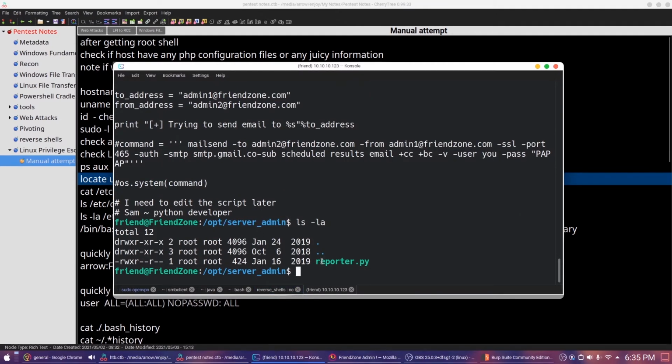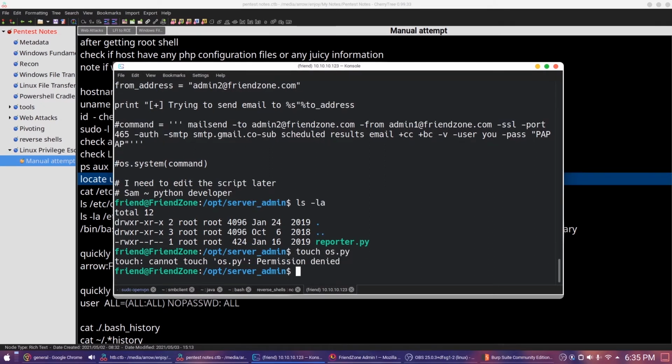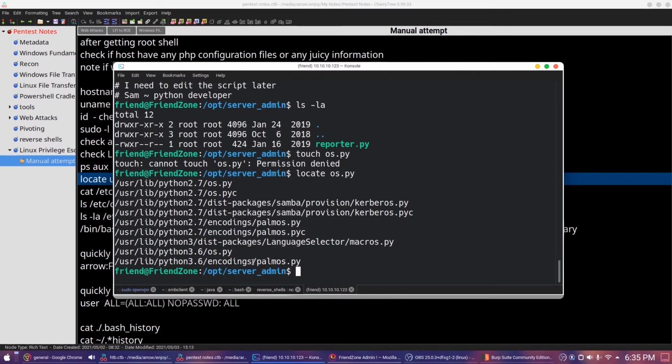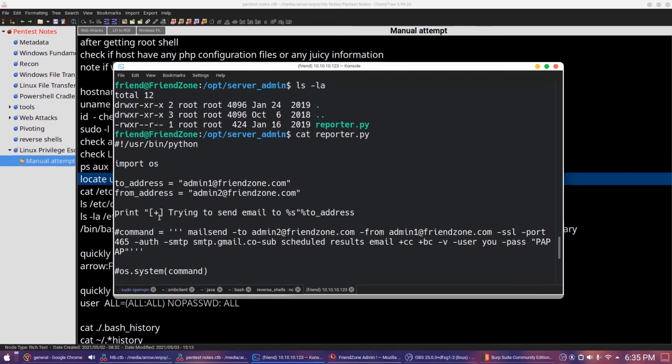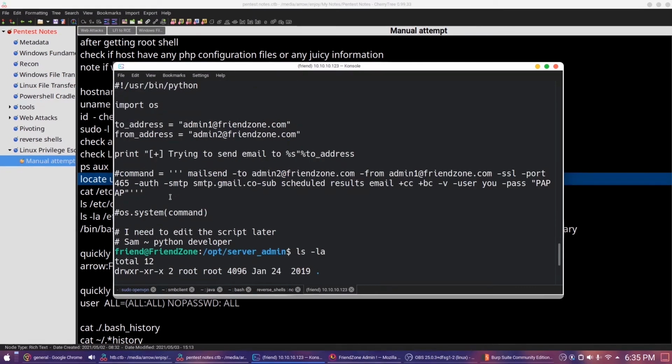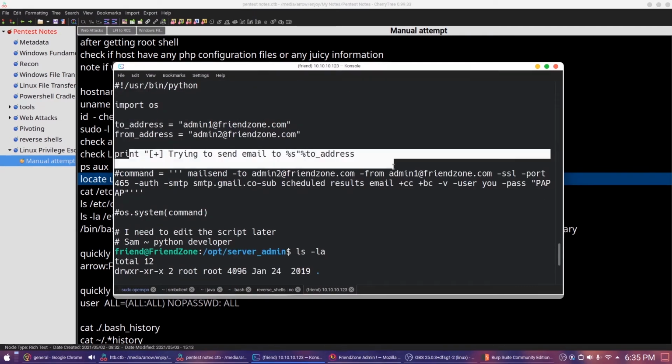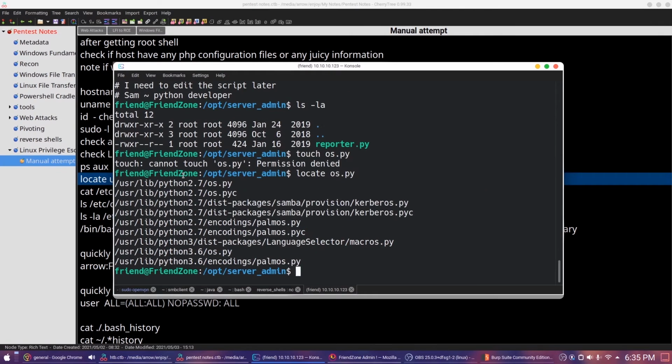In this folder let's create an os.py. Permission denied. So what you can do is locate os.py. You can see this is executing as Python 2, right? You can see the print statement, so it's Python 2. And now let's go to this directory.